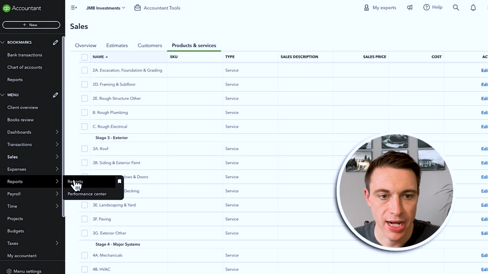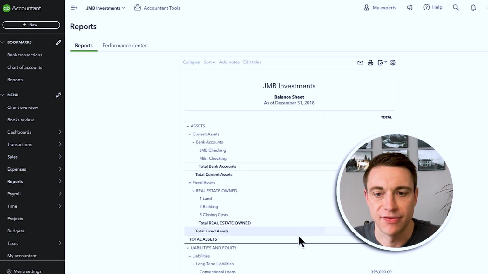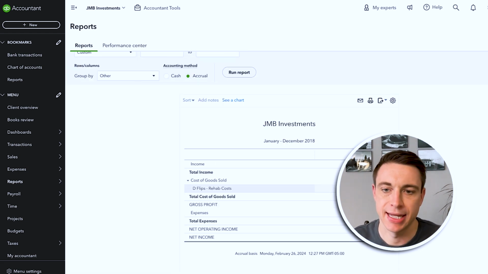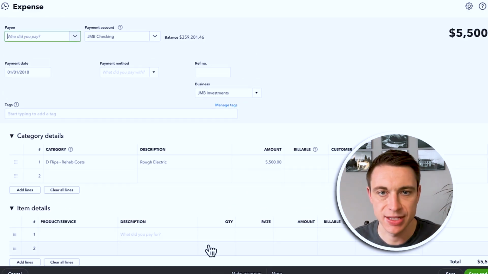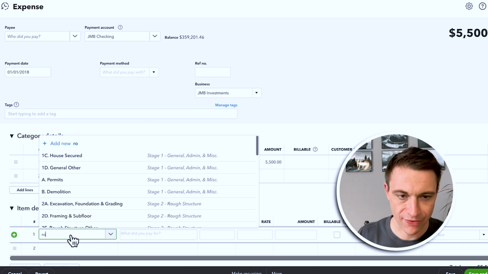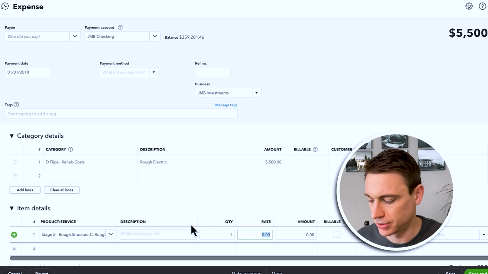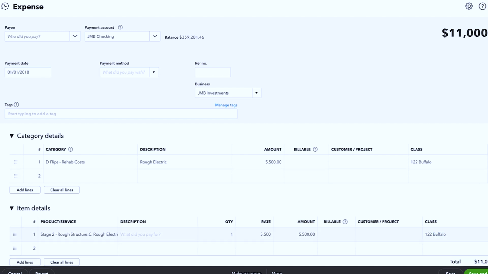So now when I go to that transaction, that $5,500 for rough electric, what I can do is, instead of logging it to the category, because I've turned on my items table, that first step we took, I now have this below here. So now I can do rough electric, right? Now this of course assumes that we've pre-populated those lists. So you've got to do a little bit of work there. $5,500 on rough electric. I can indicate my customer project. In this case, I'm just going to go to class, 122 Buffalo. I'm going to hit the garbage can on this one. I don't need that one anymore. And I'll save and close.